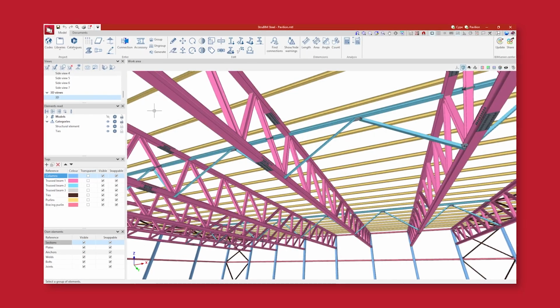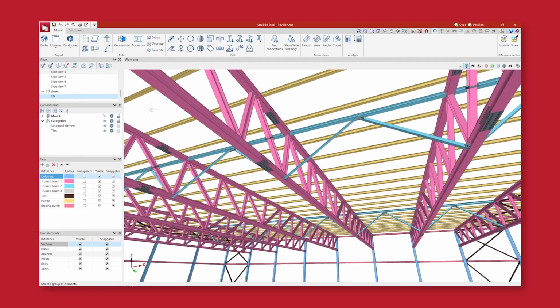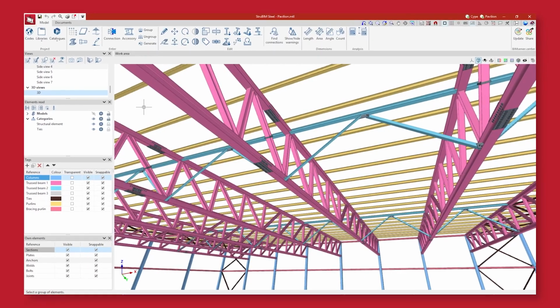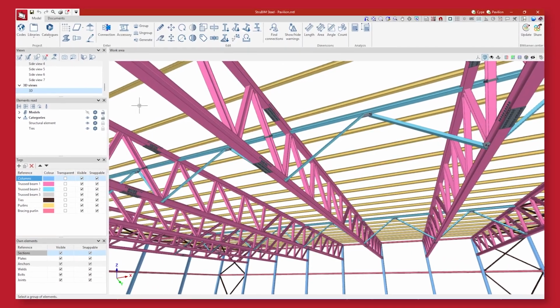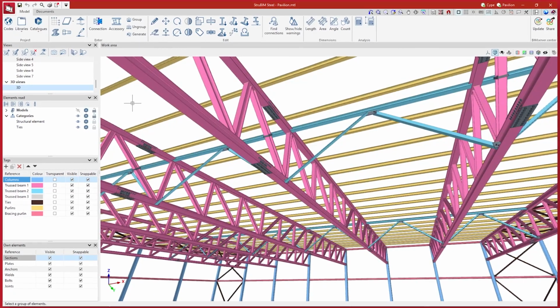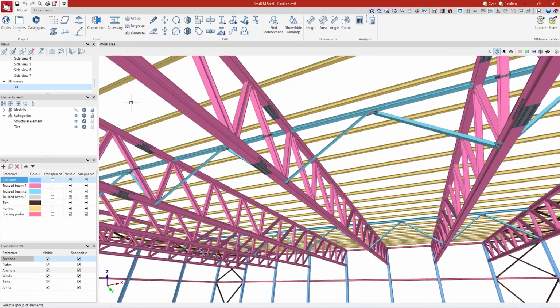Let's see how to create and edit StrueBIM Steel assembly sheets. Assembly sheets allow us to graphically document assemblies and show all the elements that make up the assembly to be built in the workshop, whether they are sections, plates, welds, bolts, or anchors.